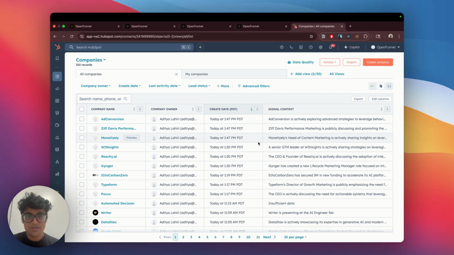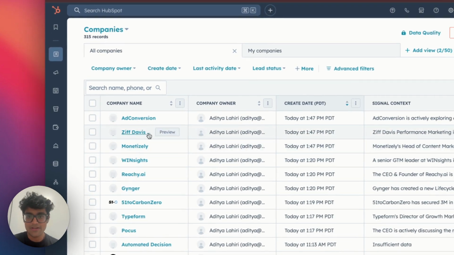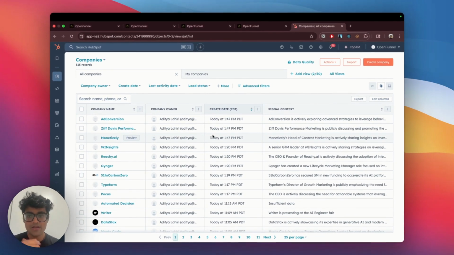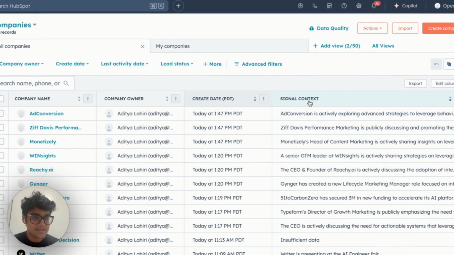This is the companies page in my CRM. You can see these companies have come from OpenFunnel through that campaign. The new ones will start coming in now that we have started syncing it. And we also have this custom column here called signal context that we provide.